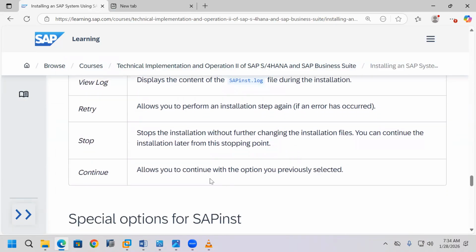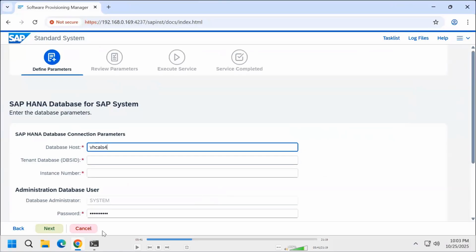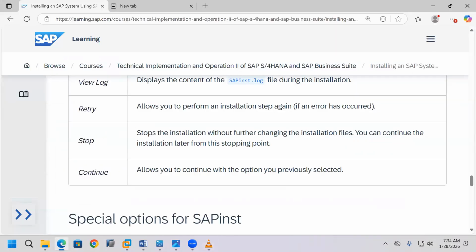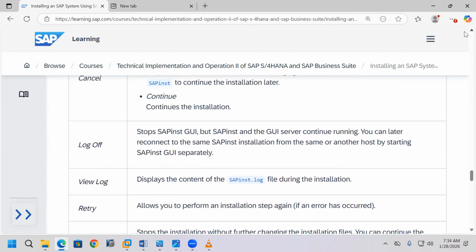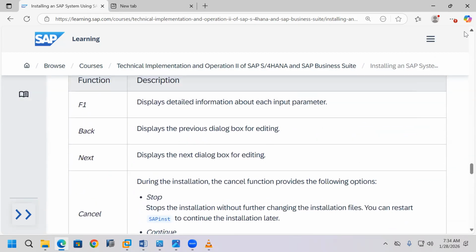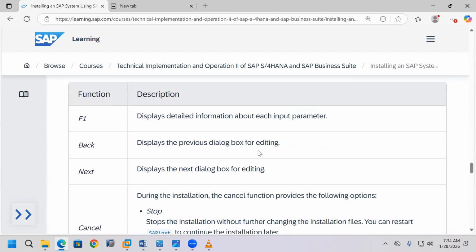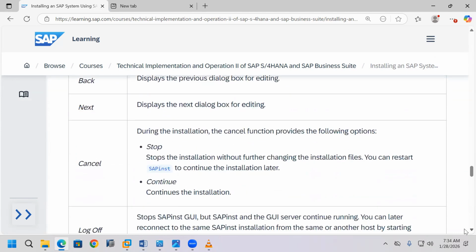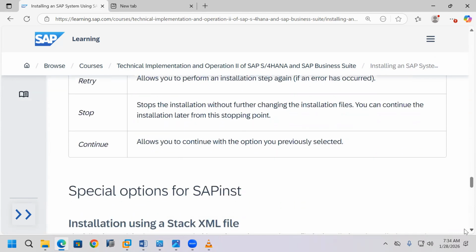Retry. Already I showed, we get retry. When we click cancel, we get the stop button and continue button options. So these are the options we get in installing time: continue, stop, retry, view log files, log off, cancel, next, back, F1. We use these options during installation. That is about this topic.